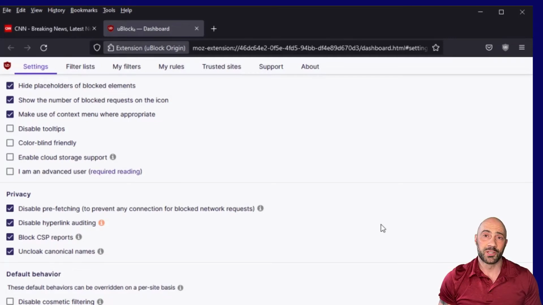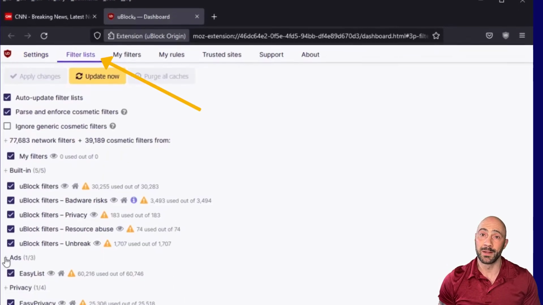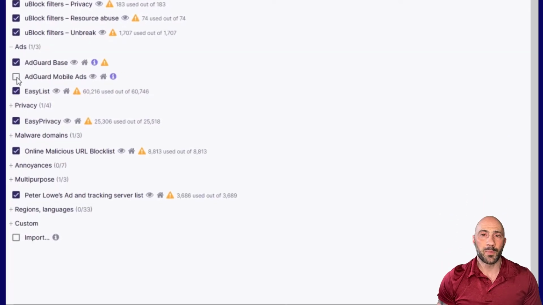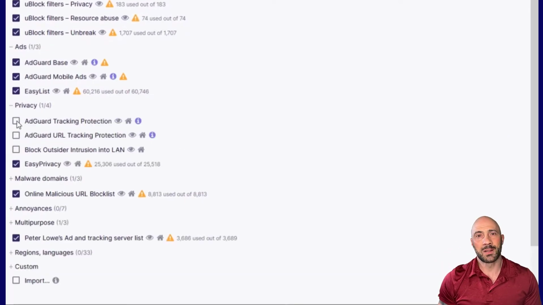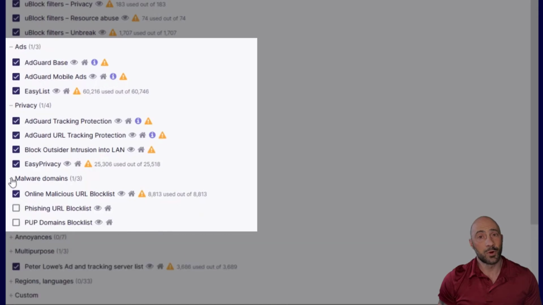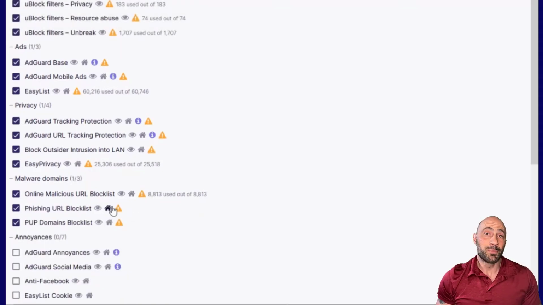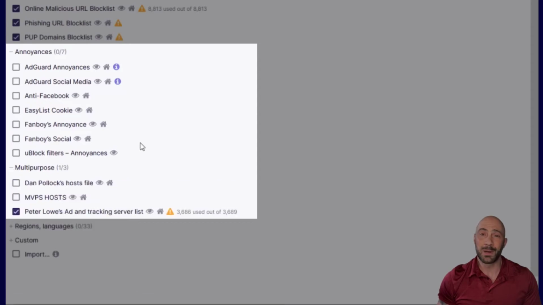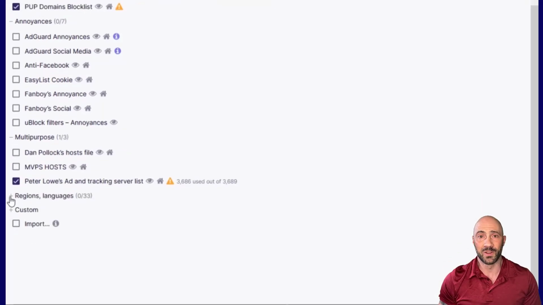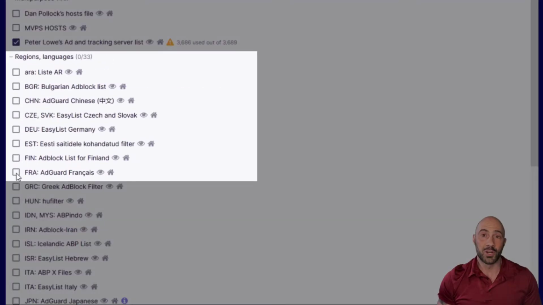In addition to general settings, there is a tab for filter lists, where you can choose what types of content you would like the tool to block. The team at privacyguides.org recommends selecting all of the items under ads, privacy, and malware domains. The annoyances and multi-purpose lists can also be enabled, but they might break the features or interactivity on some of the websites you visit. In the regions section, you will also find lists dedicated to specific languages, such as French.